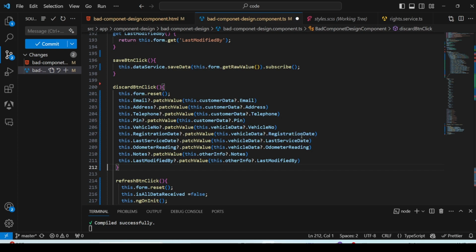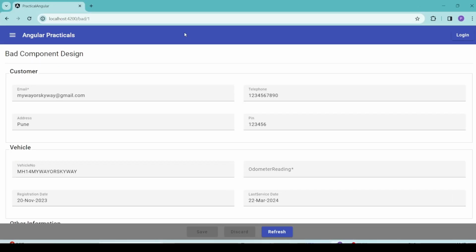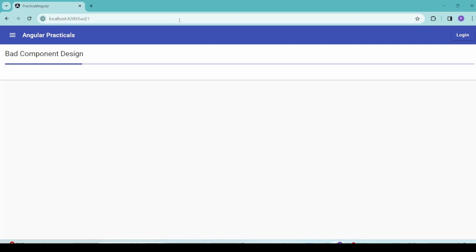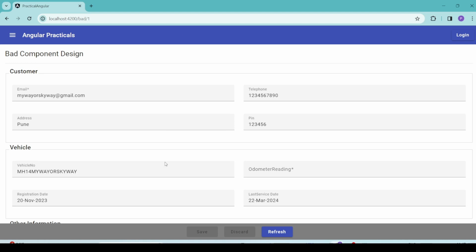Let's save and go to the browser. I have saved it, and let me go to the browser. Let me reload the screen. So it will take some time to load the form. Okay, so save and discard buttons are disabled because the form is pristine.